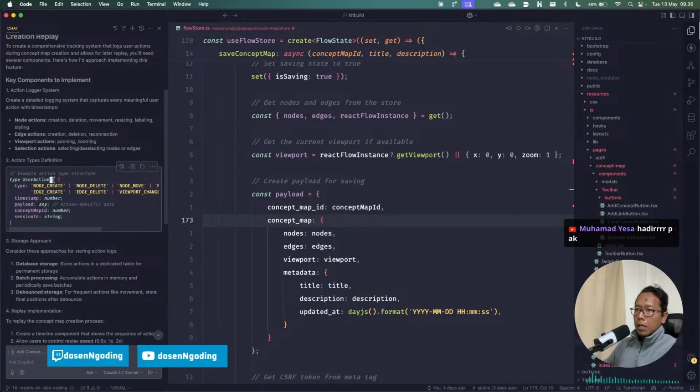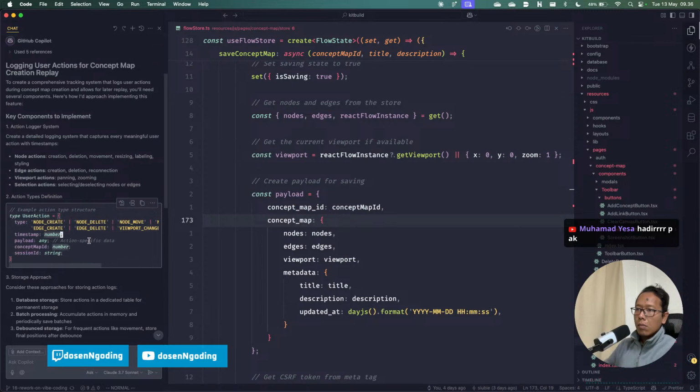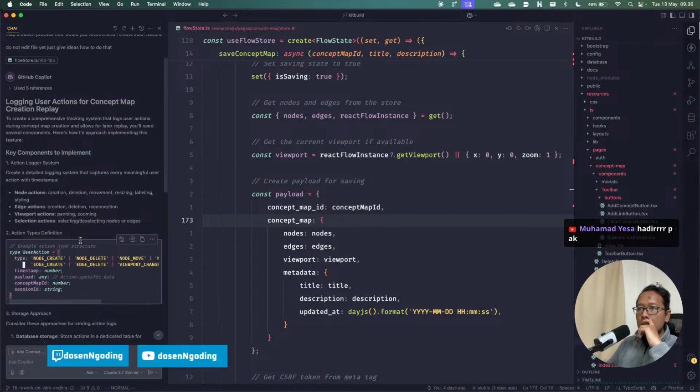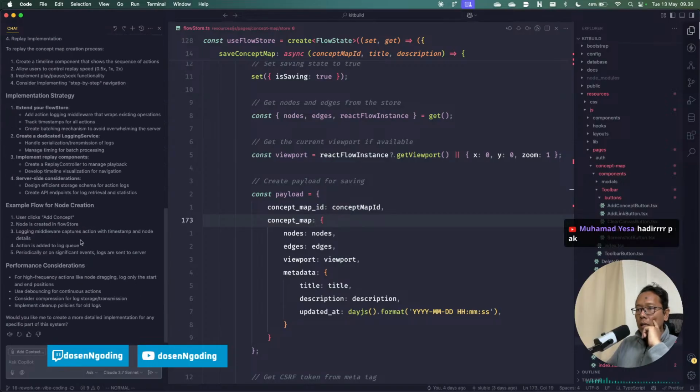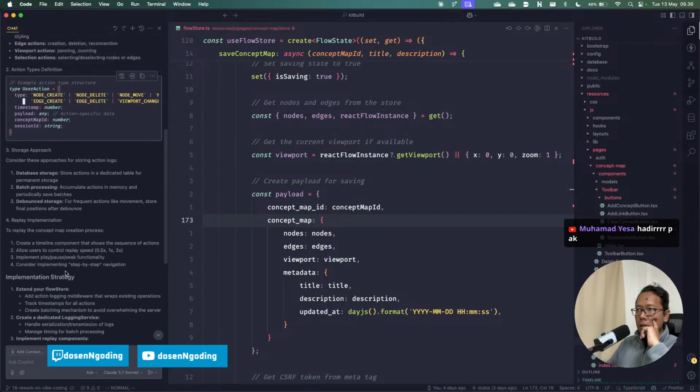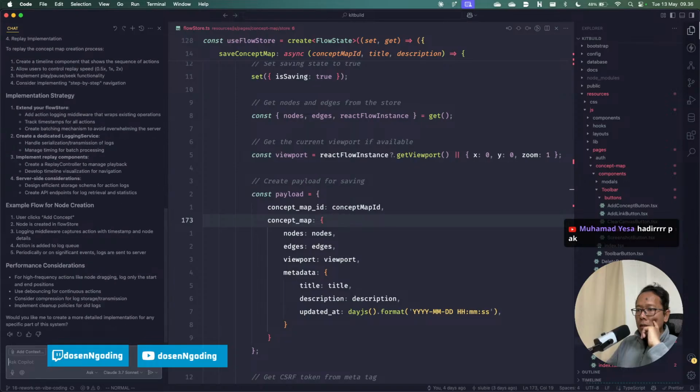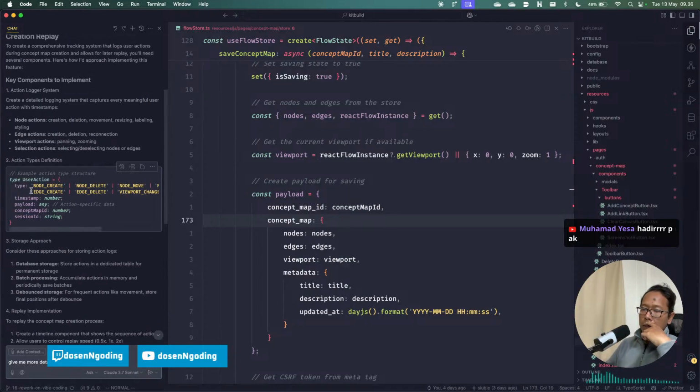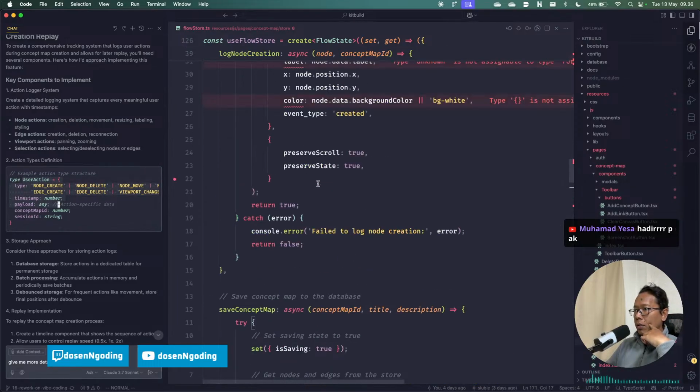This is the type structure: timestamp, payload, concept map ID. Give me more details on how to implement this. I agree with this, but how will it be connected to the event?